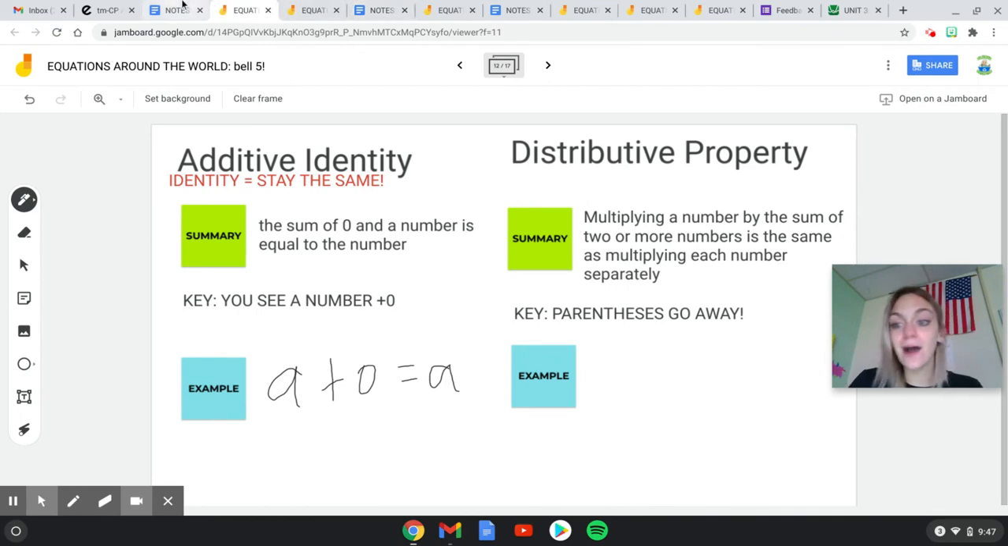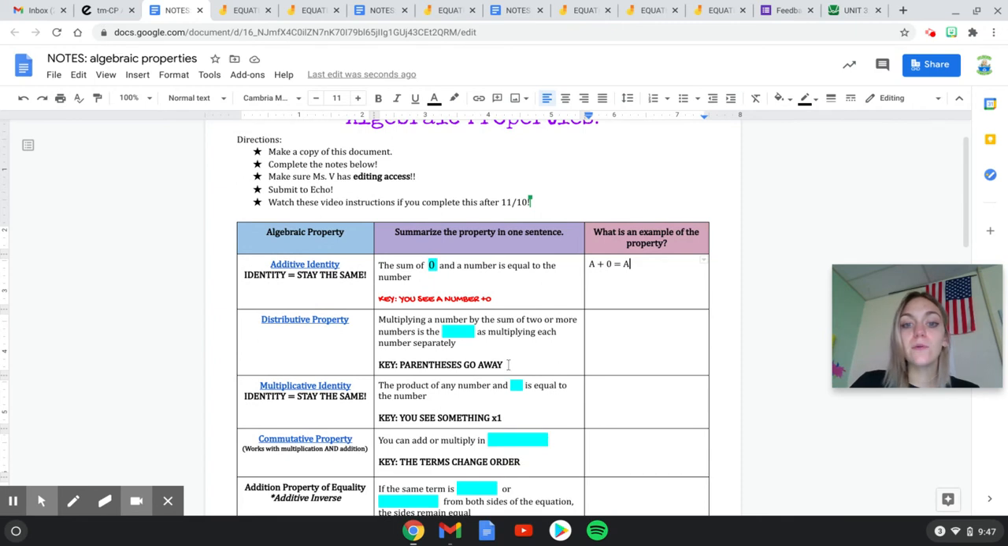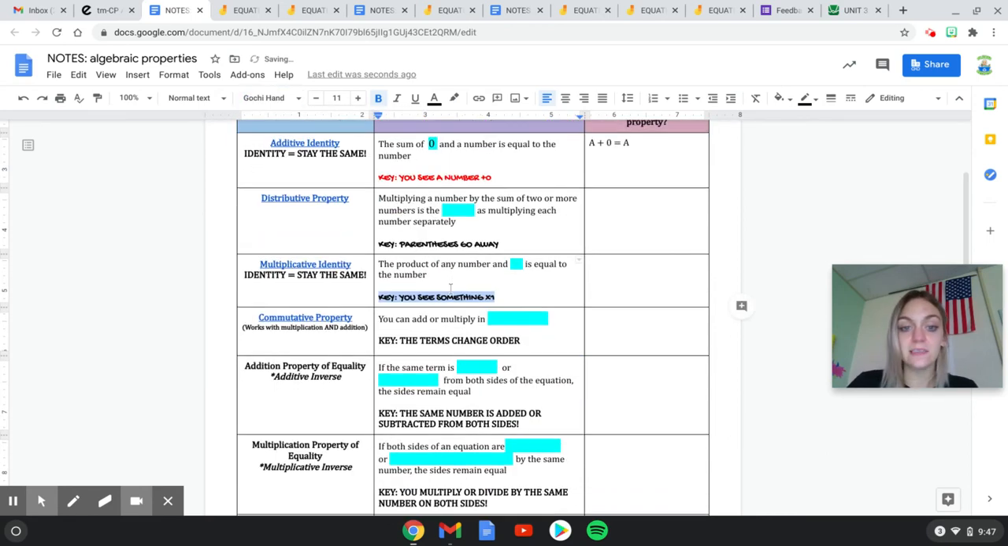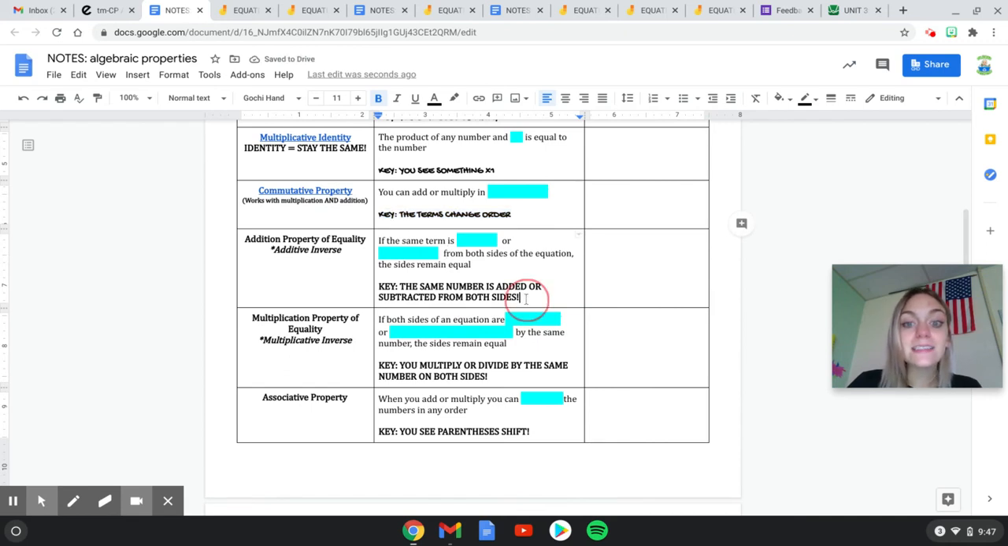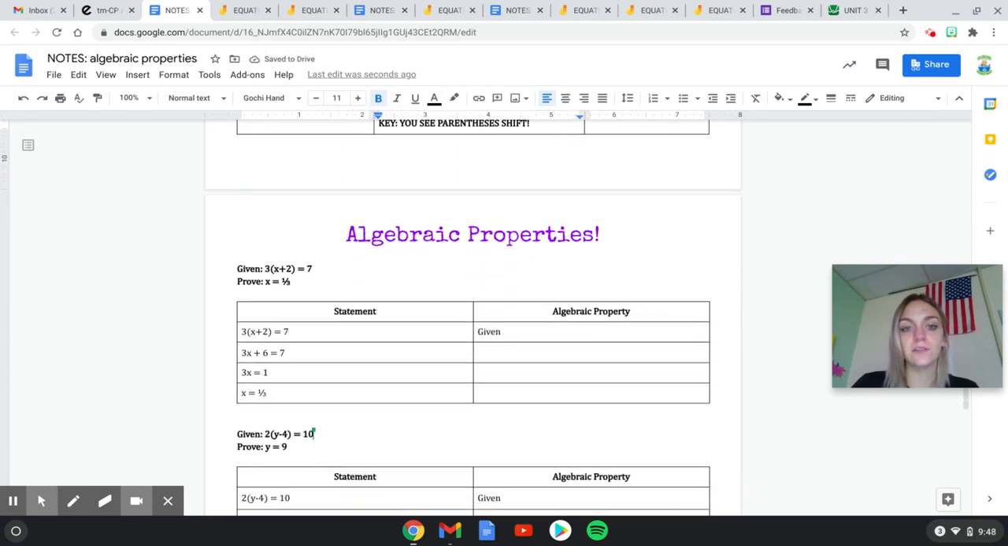Again, you need to tell me that you see the key and that you know it's important. So if it were me, I would go ahead and change the font, change the color, whatever it is that you're doing, to every single key right now. The key is what you're going to look for when you're trying to identify these properties in equations. So I'm just changing that so you don't forget. You get the gist. I'm not going to do the last two.